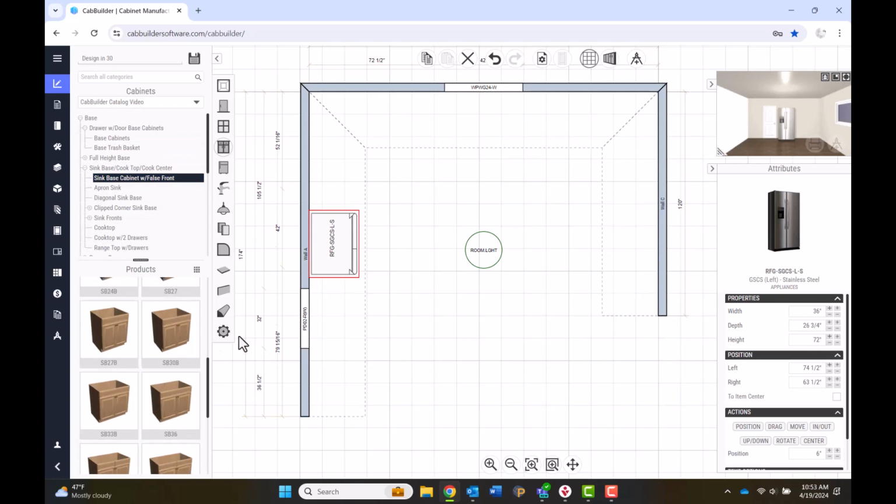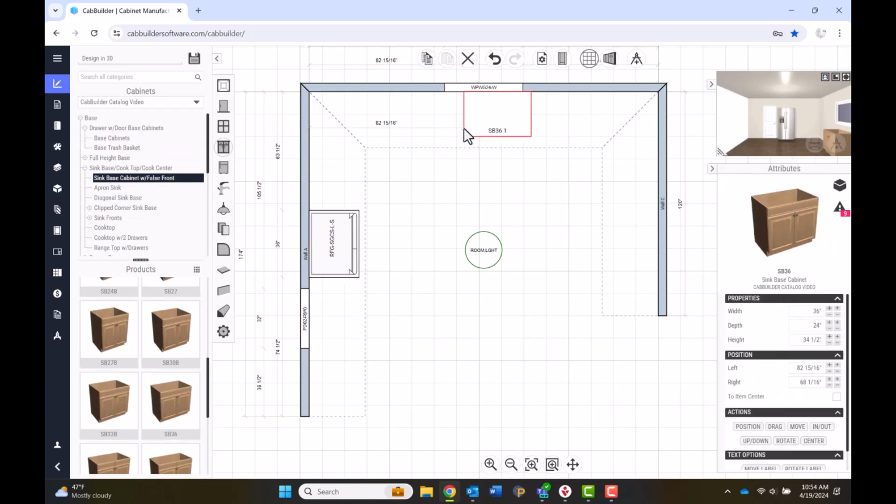This cabinet needs to be placed perfectly centered to the window. In the Attributes box, click the Center button. Then, click where the window is located, and select the window from the provided menu.